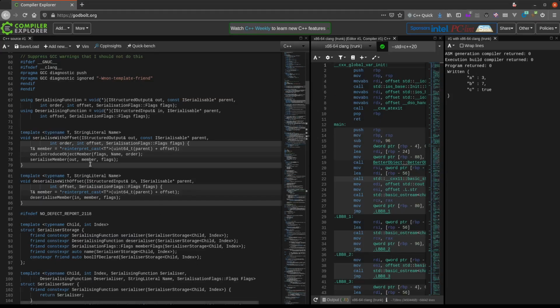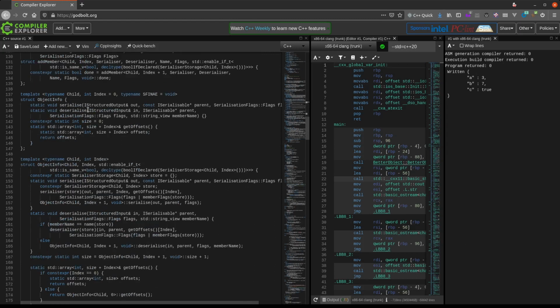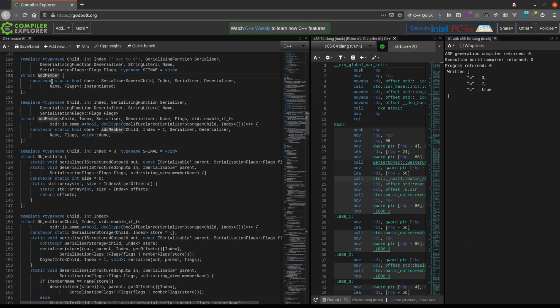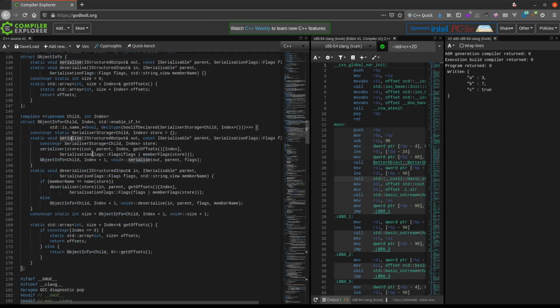I have replaced the usage of the stat function by pointers to instantiations of template functions, which can be inlined if known at compile time. The serializer storage and serializer saver classes are needed for injecting the state at compile time. The addMember class can be instantiated to instantiate the serializer saver class with the right properties at the right index. Object info can be used to provide the serialize and deserialize functions, which are recursive and go through all the members to serialize them. It has to be instantiated after all members are set, and it also provides a getOffset method that returns an array with the right size to save the offsets into.